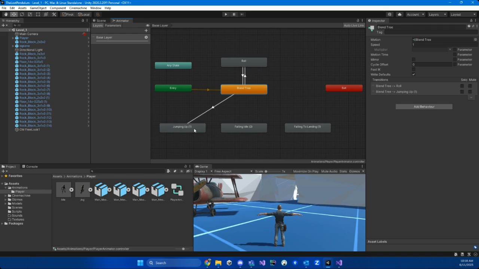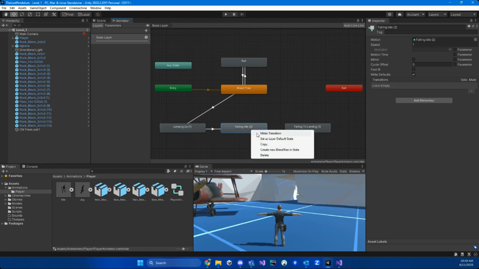All right. So what happens after you jump? You should immediately go into the falling idle, right? You're in midair. So I'm going to right click, jump up, make transition, falling idle. Immediately after that, you're going to go into falling landing, but there's a condition there, but we'll get to that. So I'm going to right click falling idle, make transition to landing, and then landing back to blend tree. All right. So this is basically the cycle that any player would go through while doing the jump, but there are some conditions here, right? So we're going to set up the conditions now.